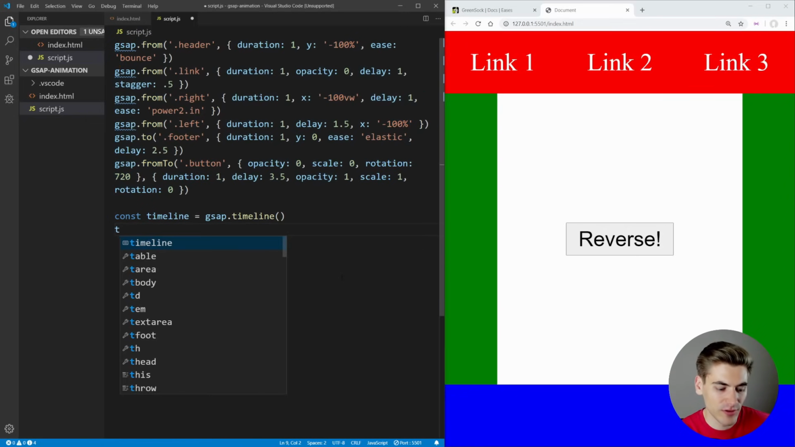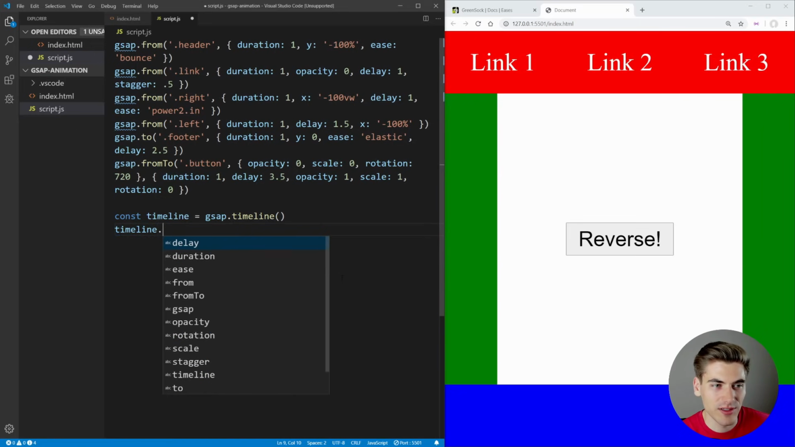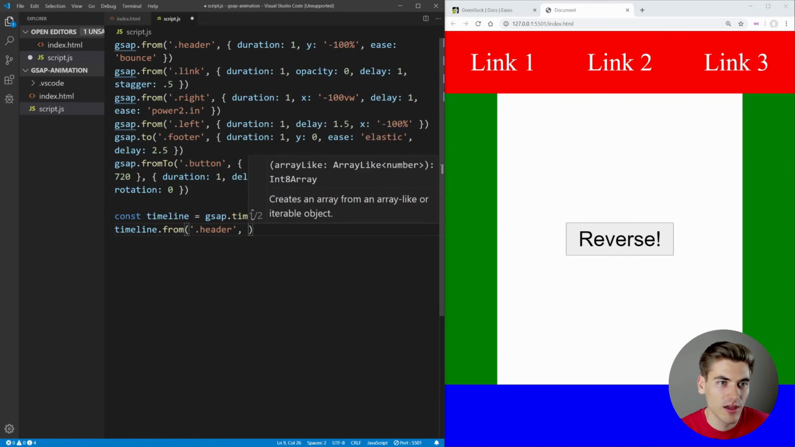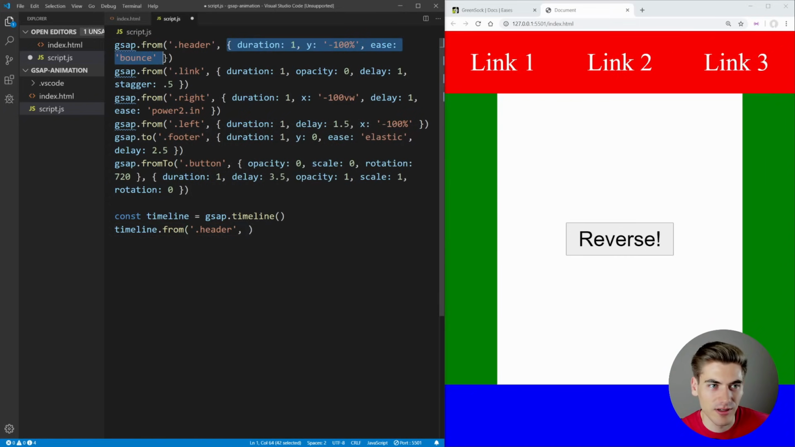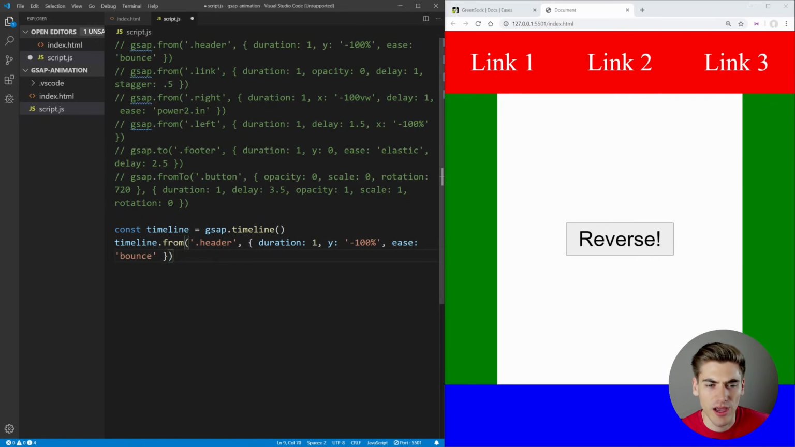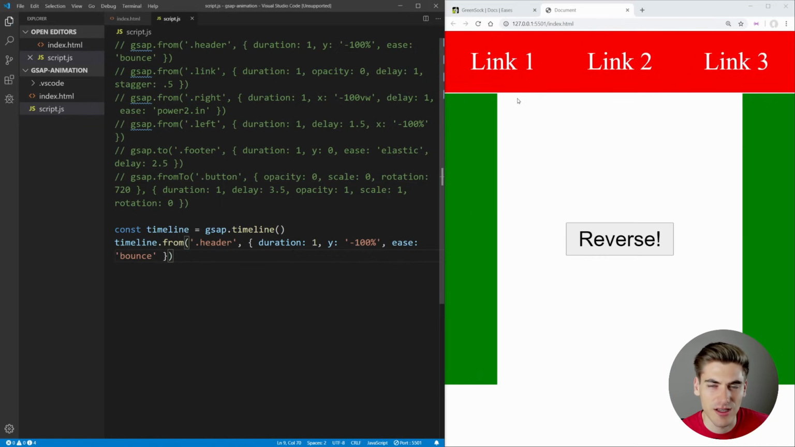So we can just say, for example, timeline, and this timeline has our from, to, and fromTo properties. So we can say timeline.from for our .header. And what we want to do is let's just copy this exactly like this into here. So now we have our normal header animation with our duration, our Y, and our easing. And if we just comment out all of this up here, we should see our animation for our header work just as before. And if we save, you see our header works just like it did before.